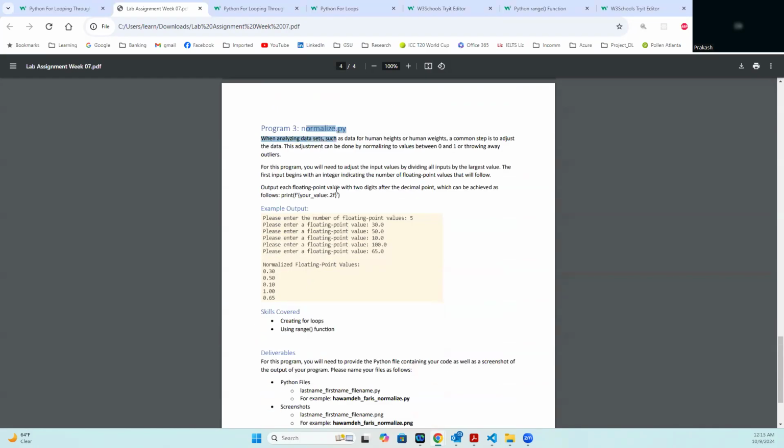The third program is about normalizing the values. In this program, a user is entering an integer value, which defines the length of the list, that is, how many floating point values the user is going to enter. If the user enters 7 here, you will ask for 7 floating point values as input. If the user enters 5 here, you take 5 floating point values as input. So the first input is an integer value. And that many times, you ask the user to enter a floating point value.